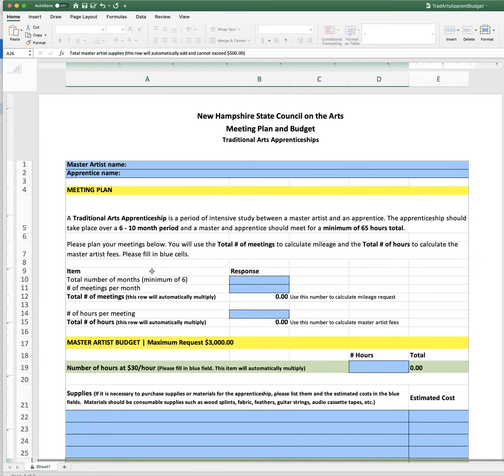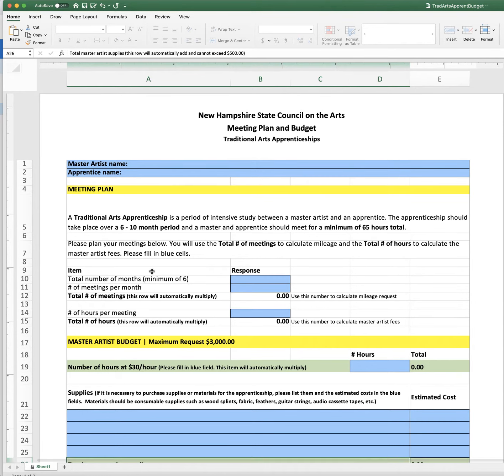This is the Microsoft Excel version of the form, and we prefer that you use this version because it does the math for you. There is a fillable PDF version of this form. You can certainly use that if you're more comfortable with it, but you'll have to do your own math. So I really encourage you to experiment with this form first.